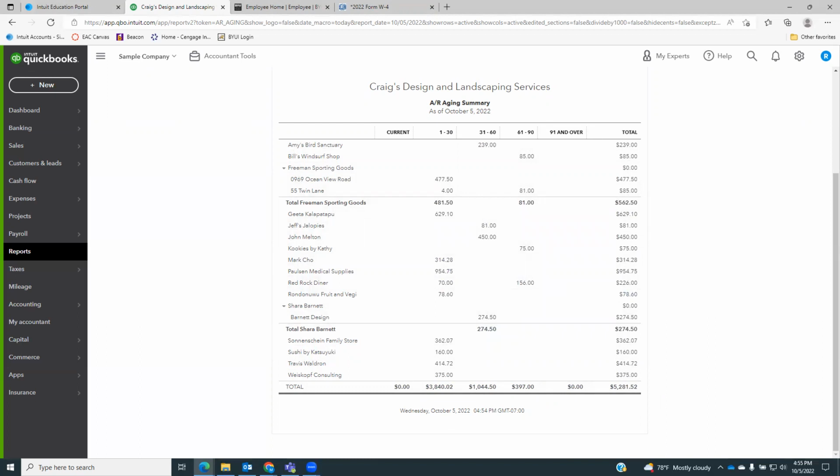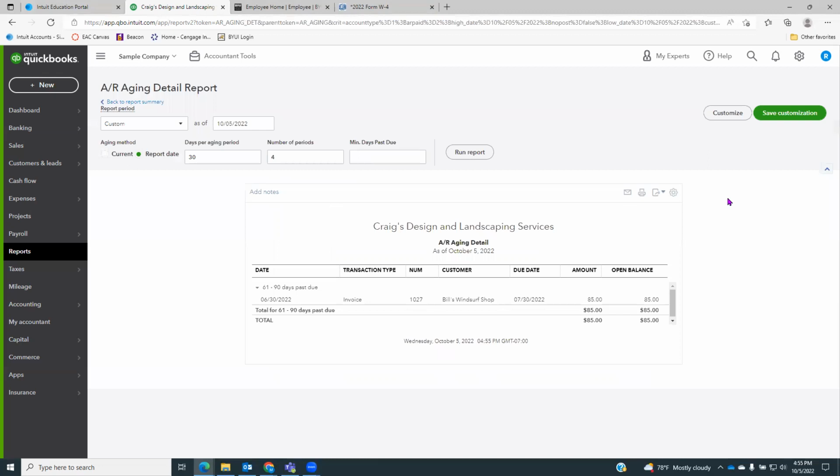Okay, so if we look at Bill's Windsurf Shop, the $85 they owe us, click on that. We can see that was done back on June 30th. And that's why it's showing in the 61 to 90 days past due category. And yeah, that gives us the detail of it. And then if we wanted to, we could click on the amount here.